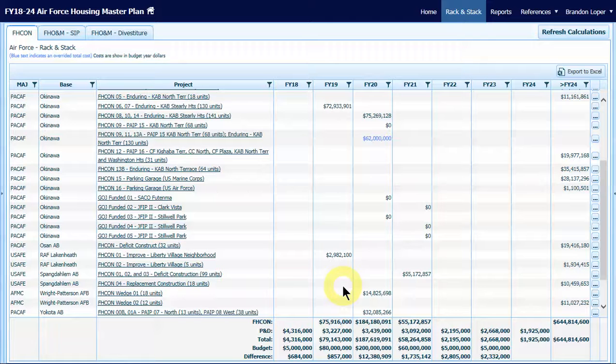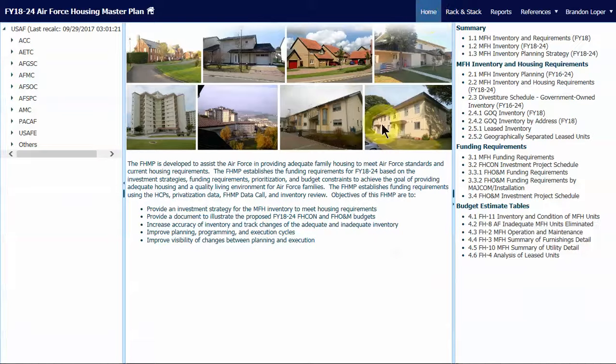Before we look at the tables, let me recap the 2 changes that I've made. I pushed the Spangdahlem 99 unit deficit construction project from FY20 to FY21, and I reduced the Okinawa FHMP project from $93 million to $62 million. As you can see here, the original cost shows as a tooltip when you mouse over the amount, and overridden amounts appear blue. To get to the Family Housing Master Plan report tables, simply click the Home button at the top.